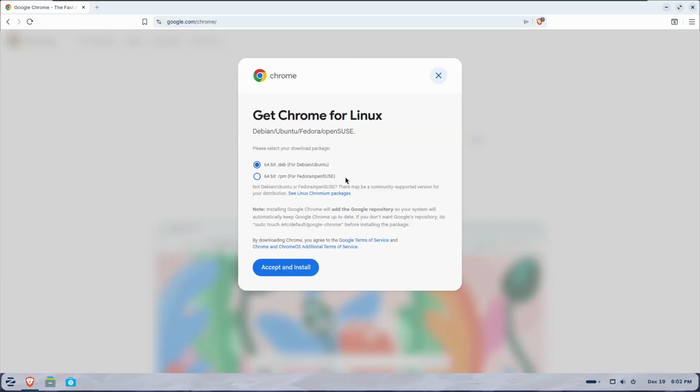We would then choose Download Chrome, and here we have to choose a file type, either 64-bit .deb, which is for Debian and Ubuntu-based distros, or 64-bit RPM for Fedora and OpenSUSE operating systems. Because Zorin OS is based on Ubuntu, anytime you have the choice, you will always want to download a .deb file, since .rpms will not work, being designed for other Linux operating systems.